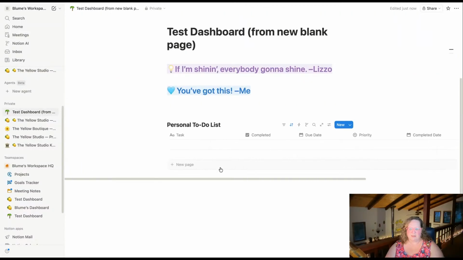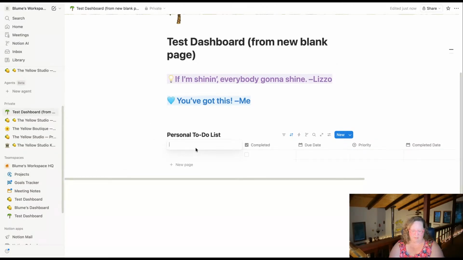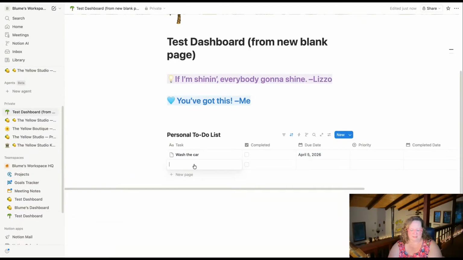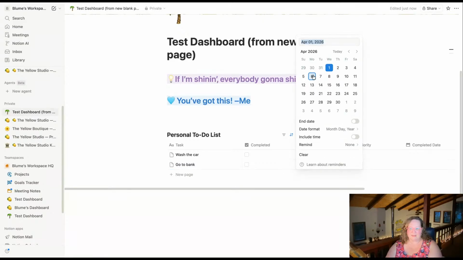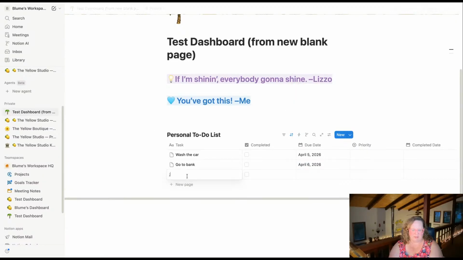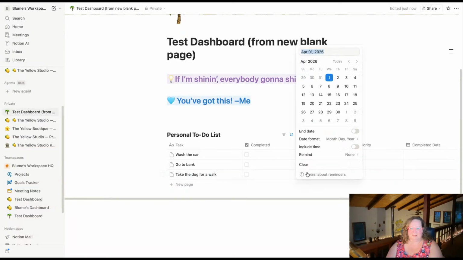And so you can slide to the right or left, and it gives us the different things. So I can say, wash the car. And then I could say that's due on Sunday. And then I can say go to the bank. I'm just putting different things that you might do personally. And then I can say that'll be on Monday. And you can just keep adding more and more things here. Take the dog for a walk. That's every day. So that's today.